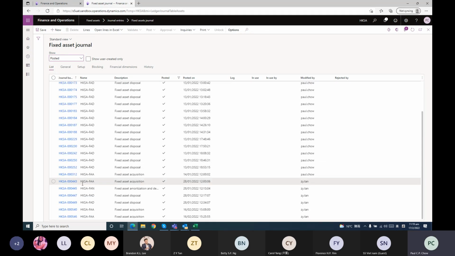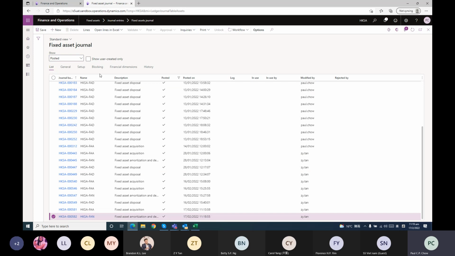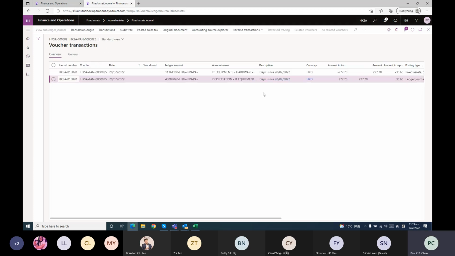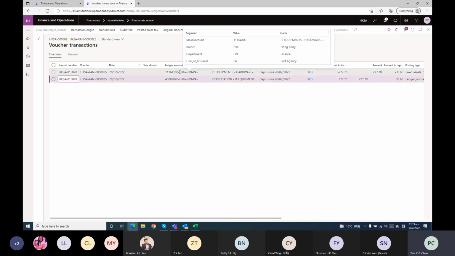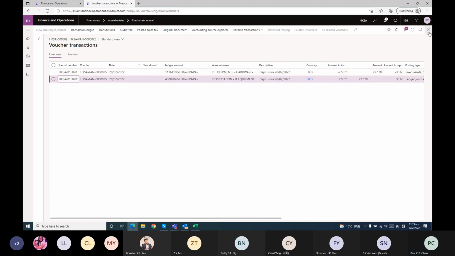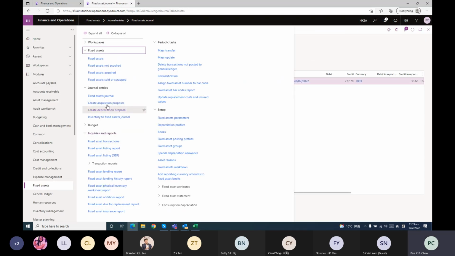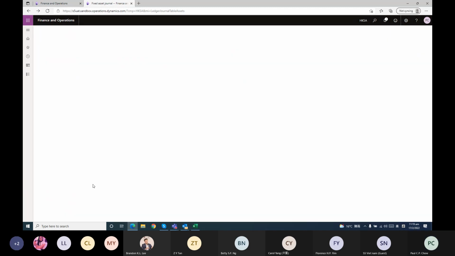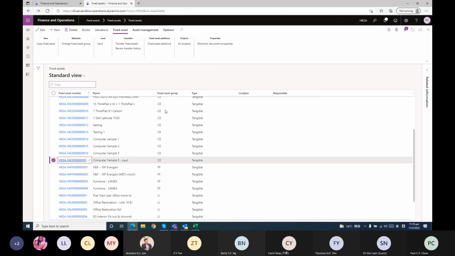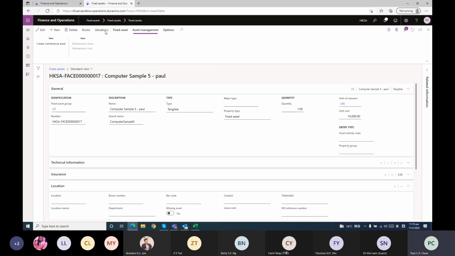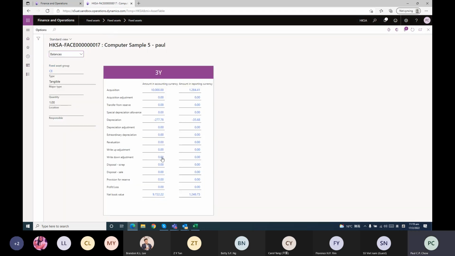Okay, the journal is posted. Then we go back to the journal entry. The journal entry will be debit the depreciation expenses and credit the accumulated depreciation account. And then we go back to the fixed assets. In the valuation, you will see the net book value will reduce to $270.